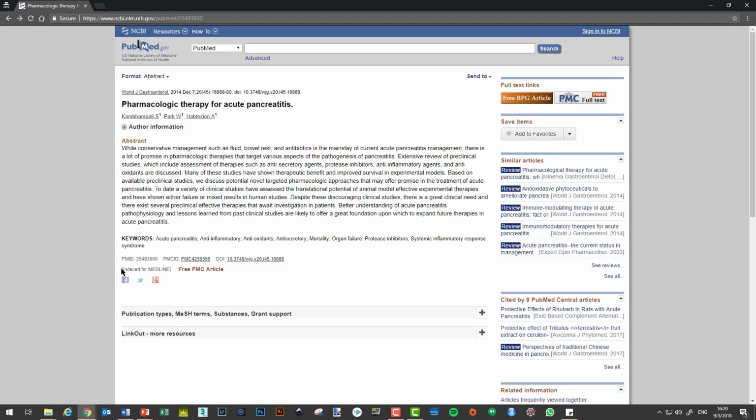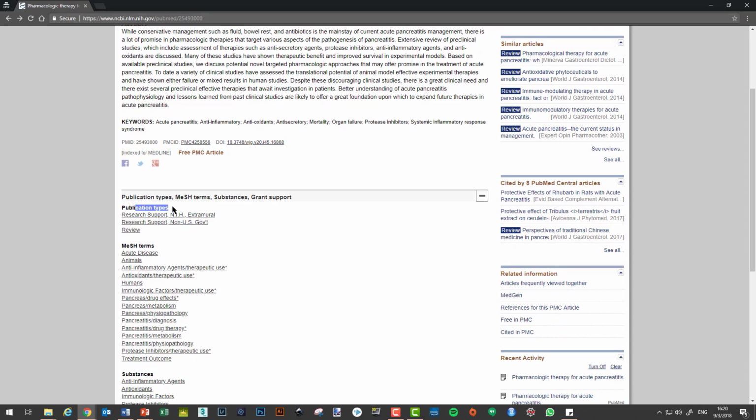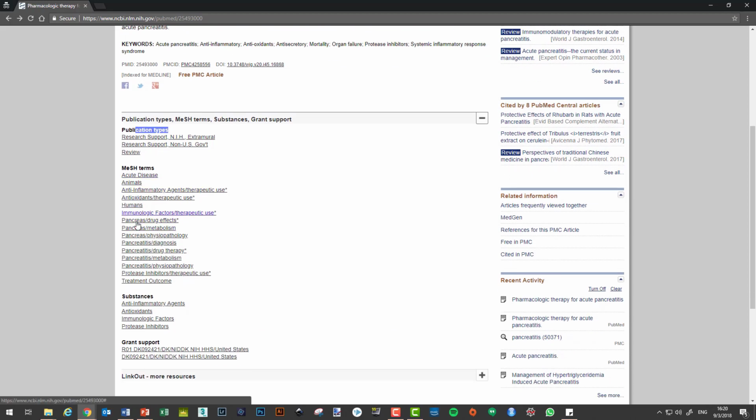And it tells you that this article is also a Medline article. So it means that it has MeSH terms. It has publication types. It also has all these MeSH terms that are tagged with it. In this course, we're not going to worry about substances and grant support. We're only concerned about publication types and MeSH terms because that's relevant to practice.